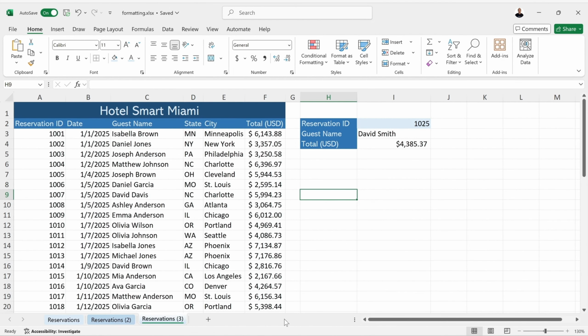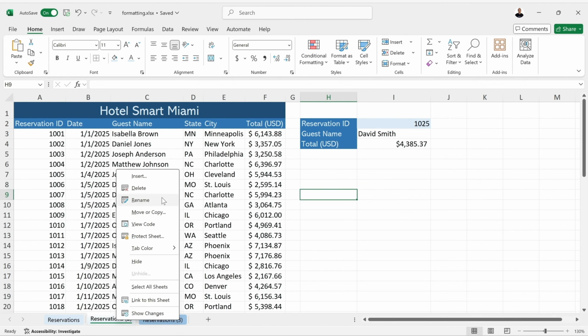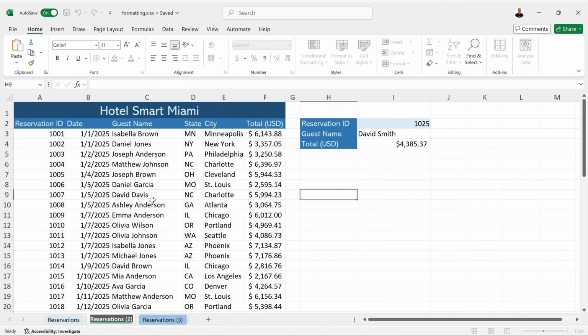Now I will show you how to rename this worksheet. To rename one worksheet, right click on the worksheet. I have this option, rename. If I click, I can edit, type the name, and press enter.